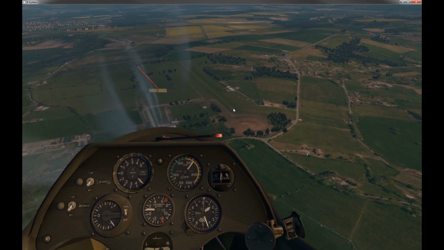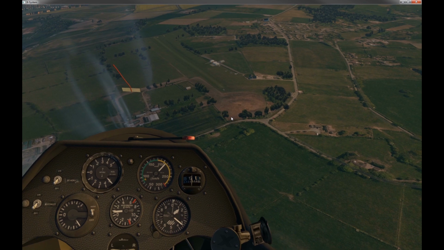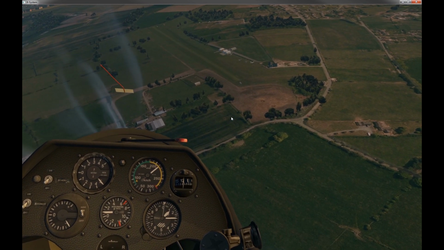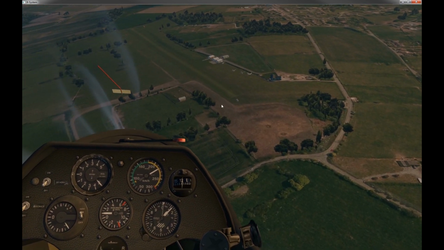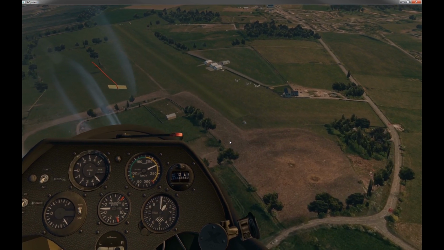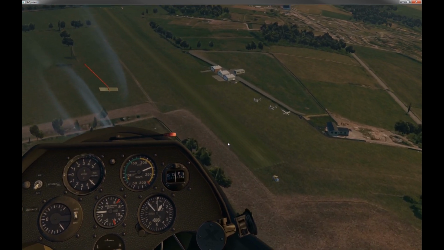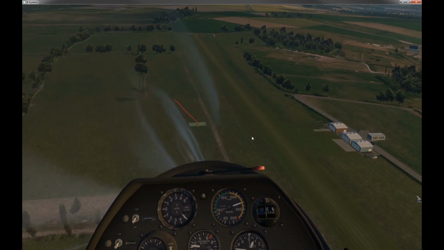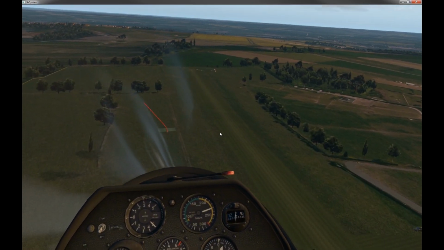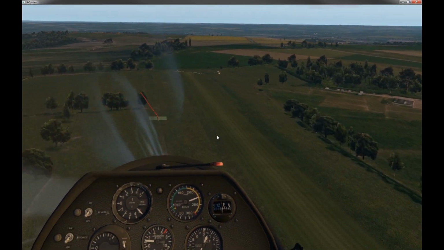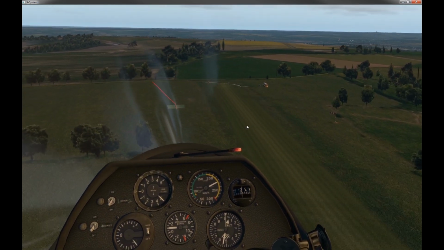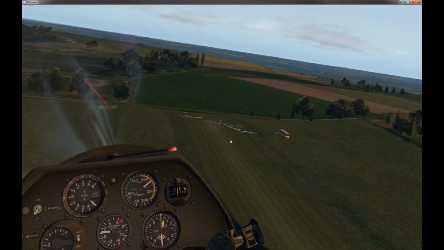Alright, let's try a little high-speed pass here. Admire our scenery down there. Is the winch chilling out down there, ready to tow the next glider? Very cool. And of course we got our other scenery down here. It's just so much fun.